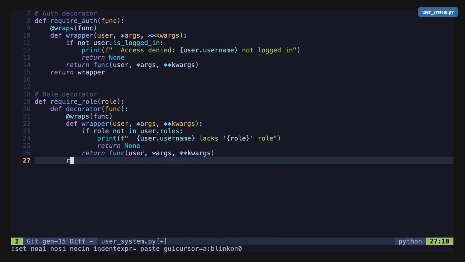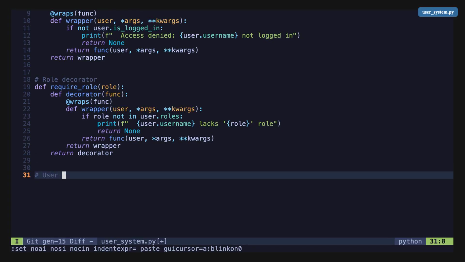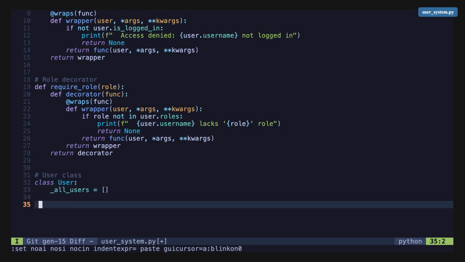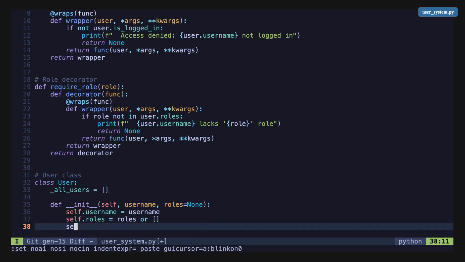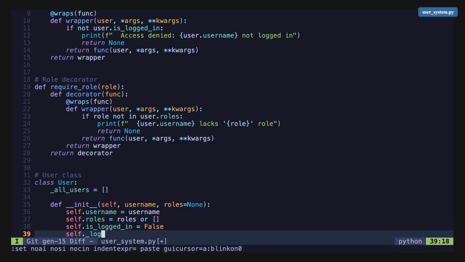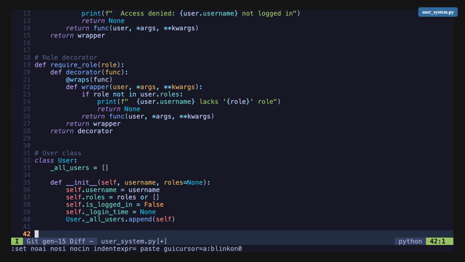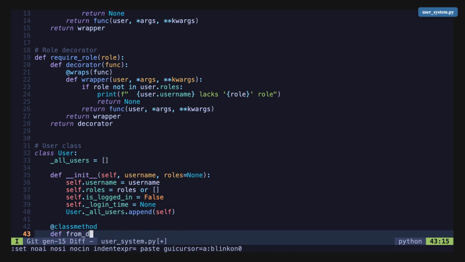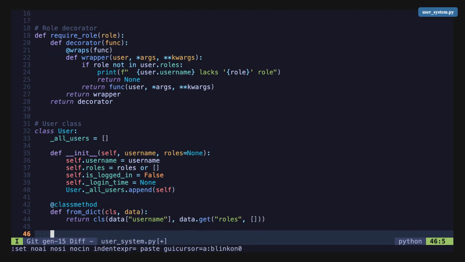User stores a username, roles list, and login state. A class variable tracks all created users. fromDict creates a user from a dictionary. Validate username is a static method checking length and characters. Session duration is a property that calculates how long the user has been logged in.